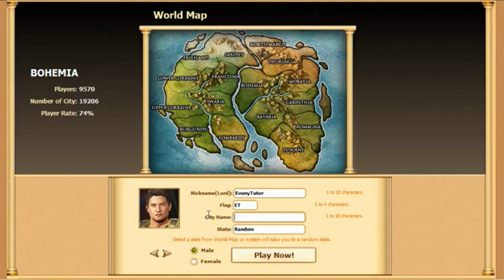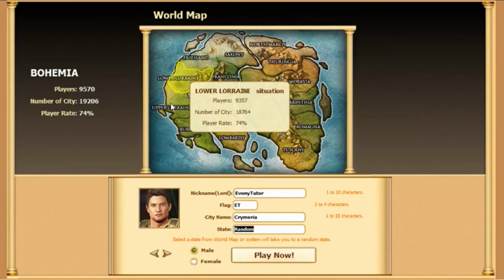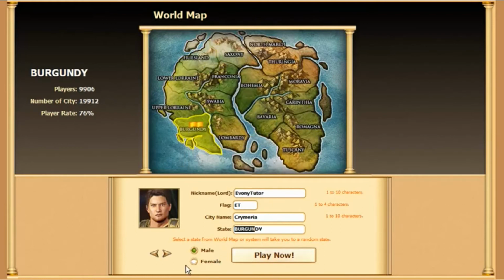City name. Try and pick some cool castle name from back then, or else you can just pick some lame name. Like, I could pick Damascus. It's an old name. Or how about Crimea? I like that one. State. I can just click on one here. I'll go to Burgundy. I like that place.